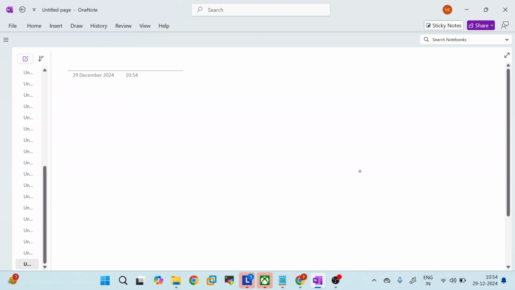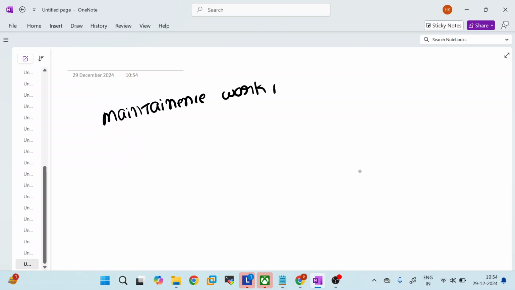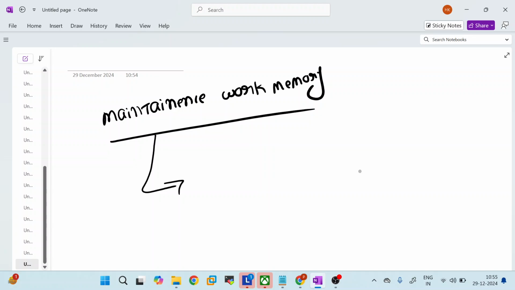So the next memory component that we are going to discuss is maintenance work memory. What is this maintenance work memory? In Postgres, we have some maintenance operations.